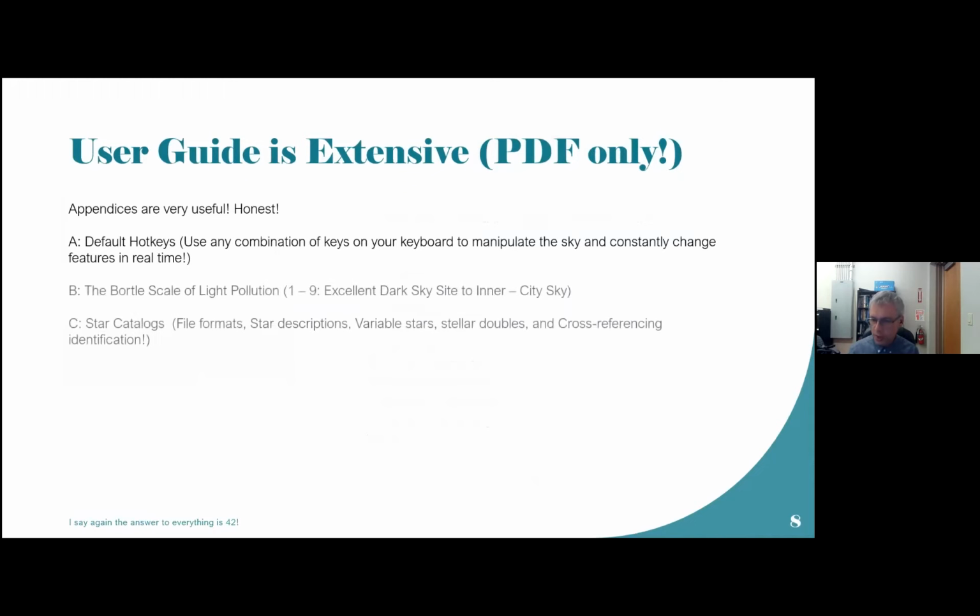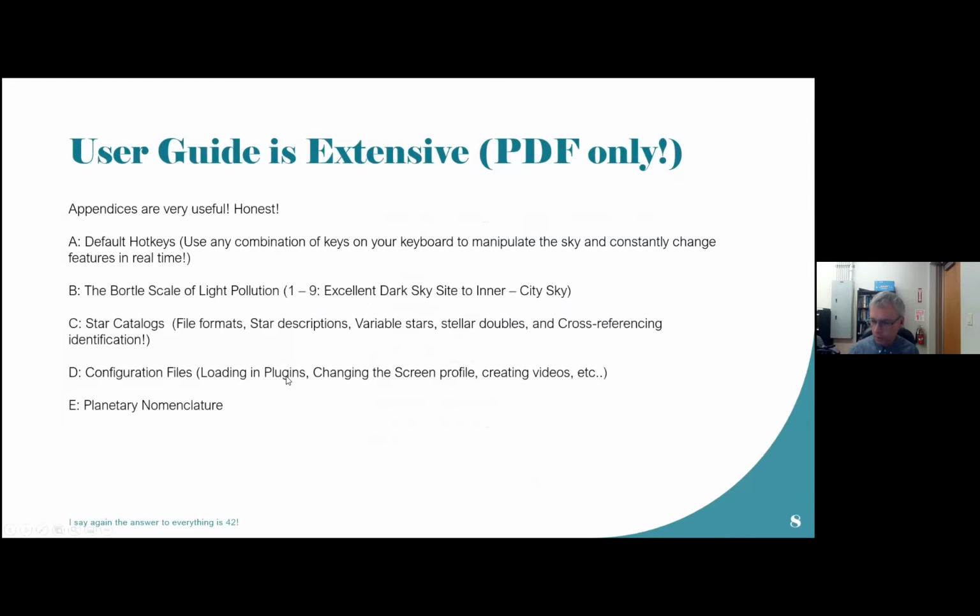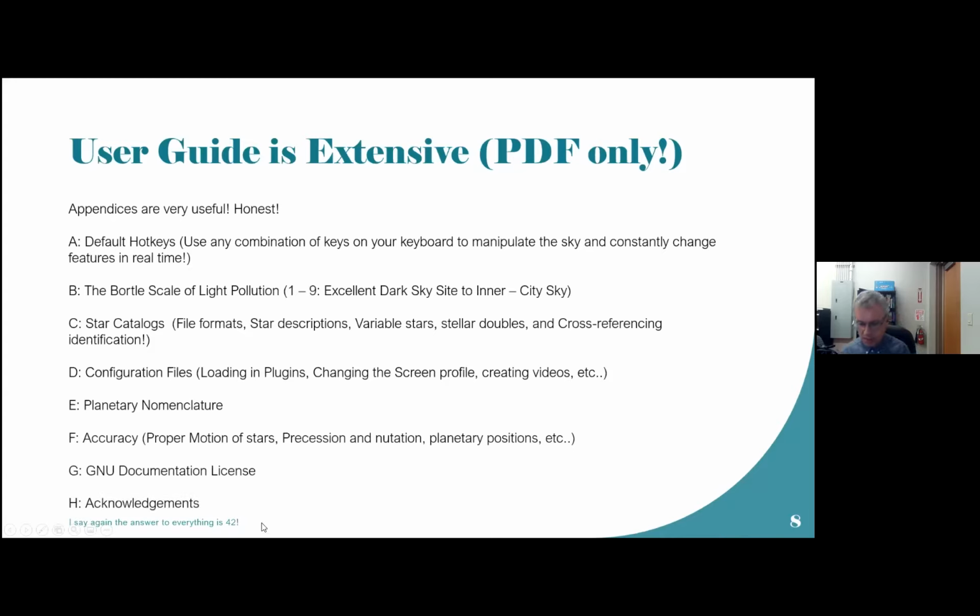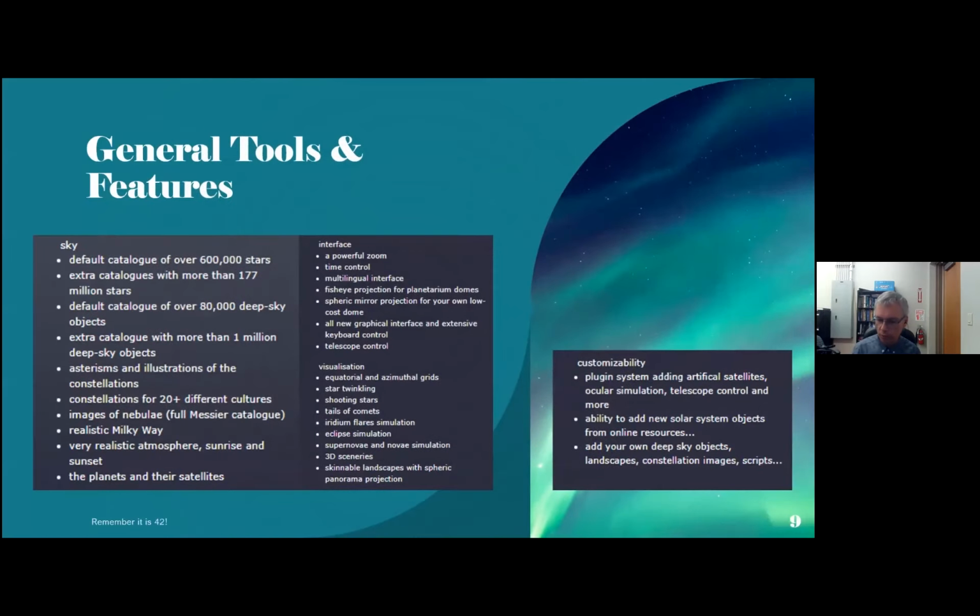So these are the appendices, so you can deal with the Bortle scale of light pollution, deal with the plugins. If you want to look at quasars and pulsars, star catalogs for cross-referencing, precession and rotation, planetary positions, proper motion of stars, the documentation license, and the acknowledgements, because there's hundreds of people that have contributed to the development of this program over the past 20 years.